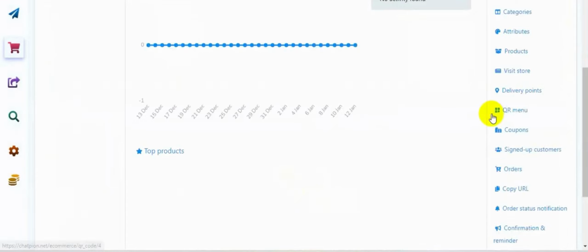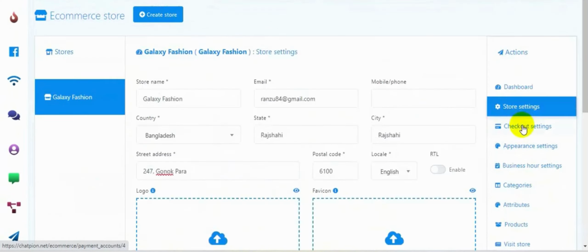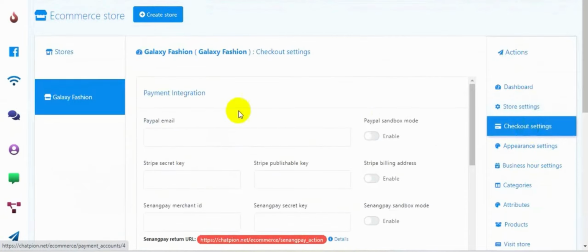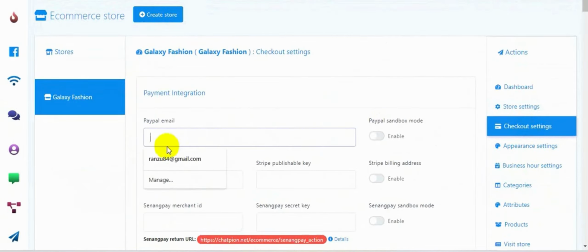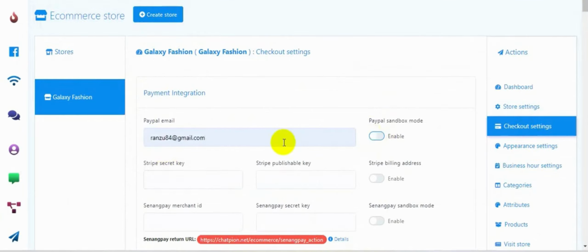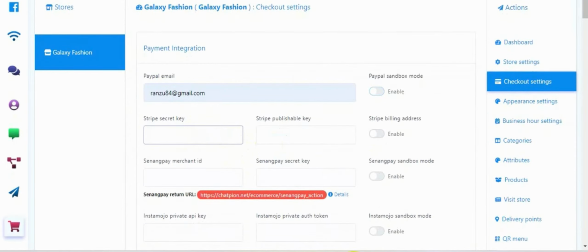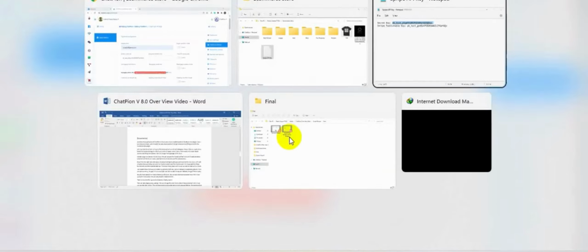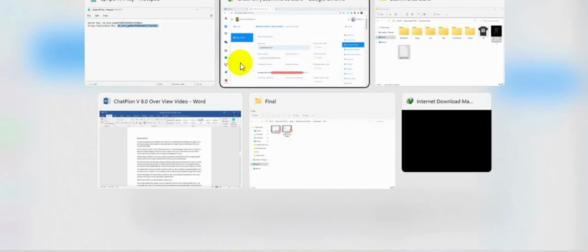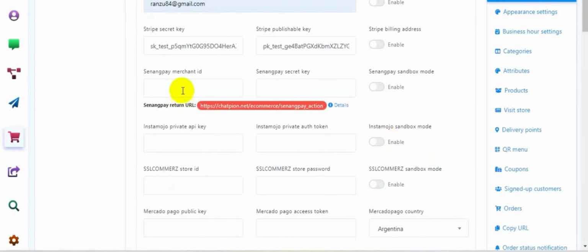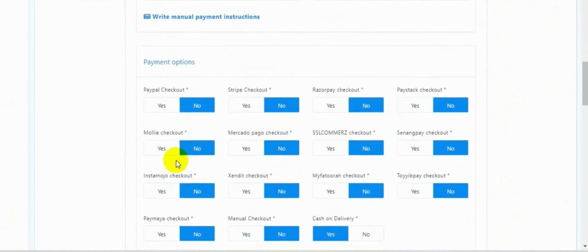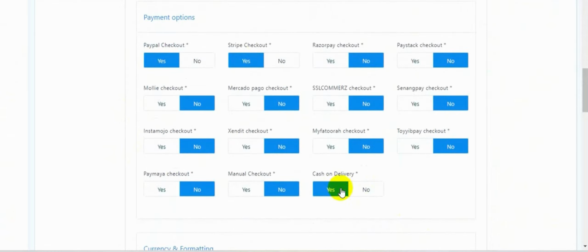Now, from the right side menu, go to Checkout Settings to add payment methods for the store. Let's add a PayPal email and Stripe account. For PayPal, we just need the PayPal email. For Stripe, add the Stripe secret code and Stripe publishable key. There are many more options, we can add as many as we need. Just enable those we have just added as payment methods. Cash on delivery is enabled by default.